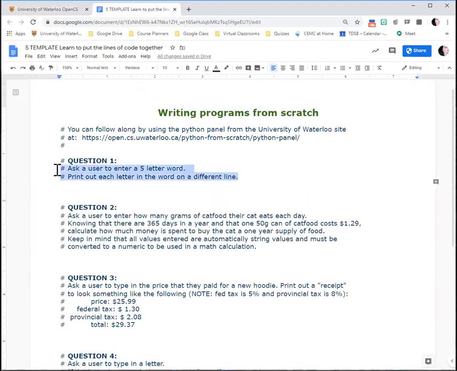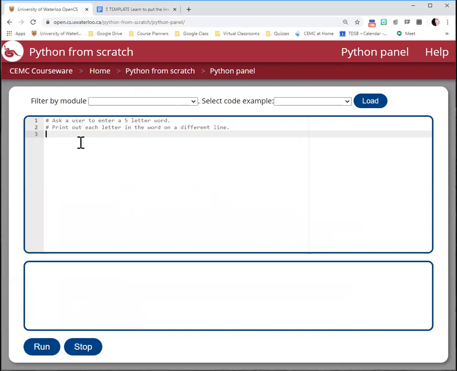Okay, so question number 1. What I'm going to do just to make it easier is I'm going to copy and paste this into the top. Now I put the hashtags in the front so that it looks like something the interpreter for Python will ignore. So that's called a comment. So I'm commenting those lines out, but it tells me what I'm doing here. So ask a user to enter a 5-letter word.